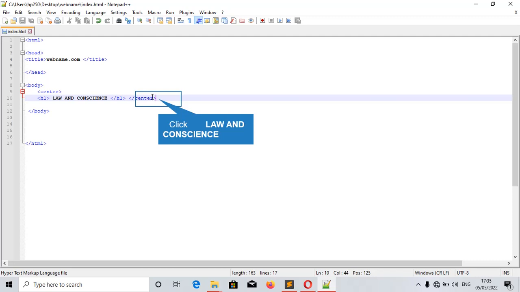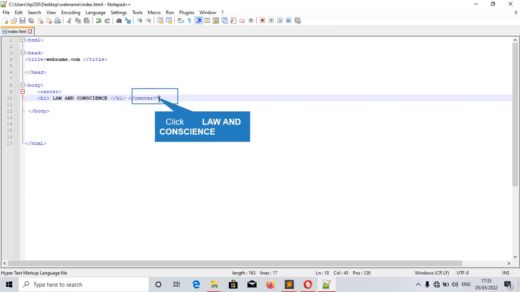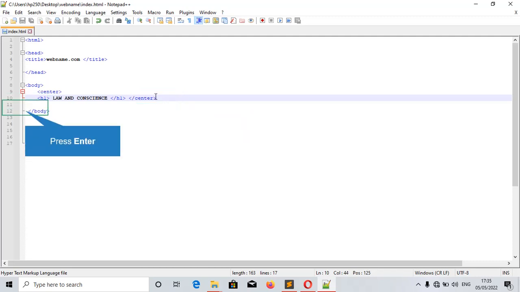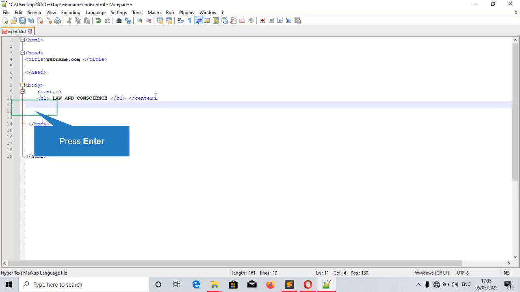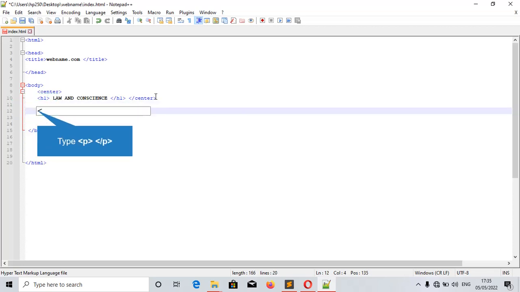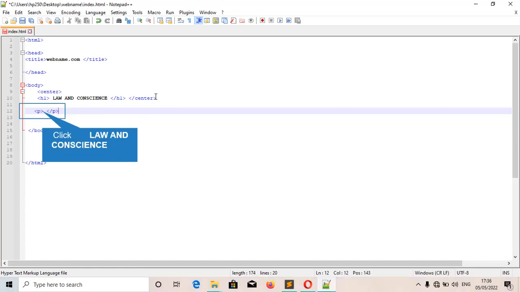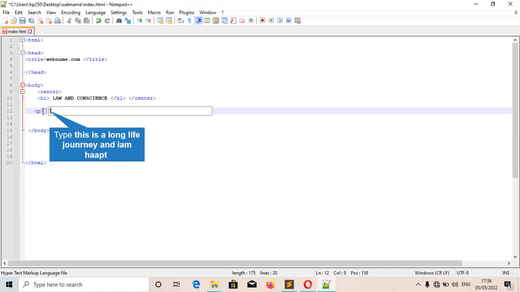Now the next thing we want to do is include a paragraph. There's a tag that does that also. The tag is what? Tag P. This opens, this closes. So within the opening and closing tag, you will input your content.